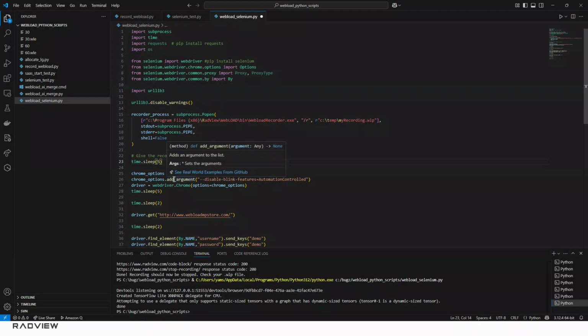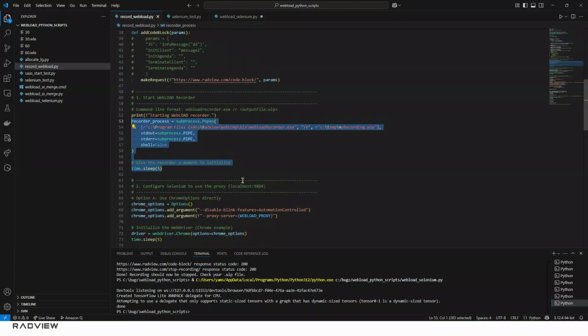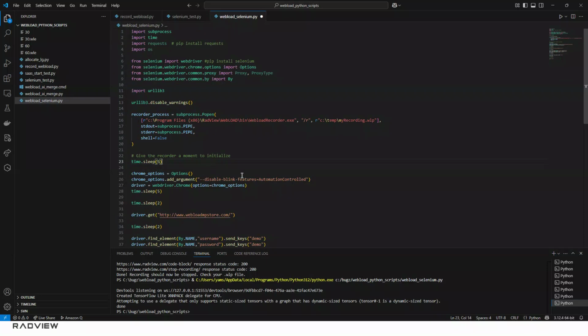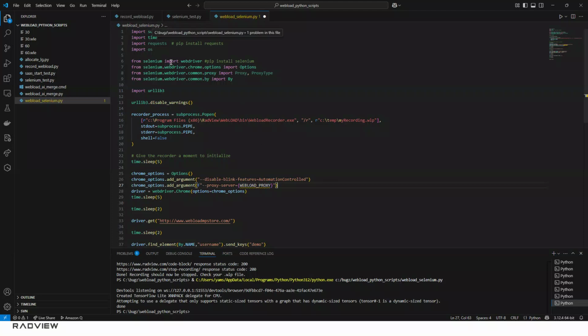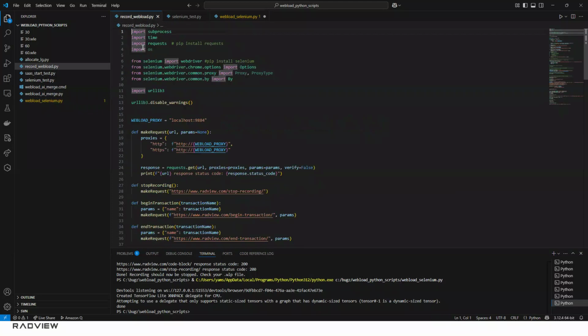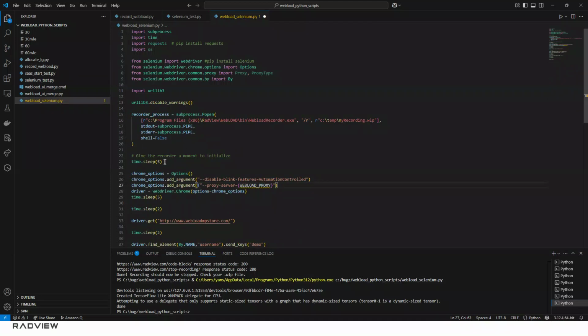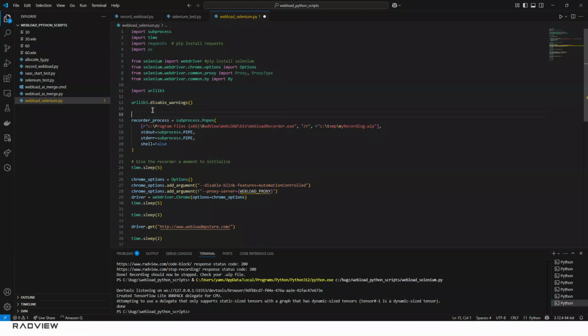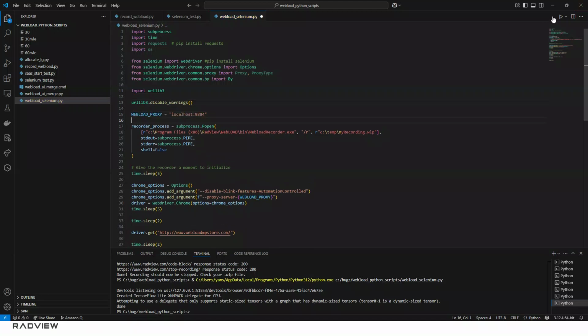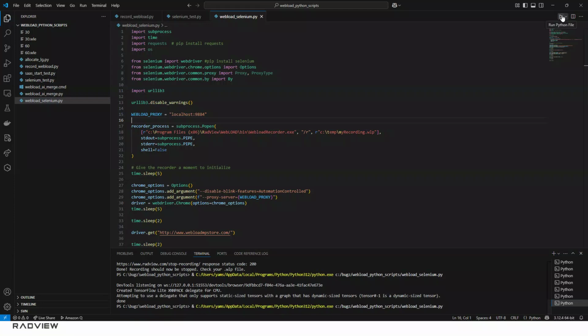And then for Chrome, I wanted it to go through my proxy recorder, and that's going to be this thing here. I'm going to tell it to go through the proxy recorder. That's going to be an option for Chrome. And now all the traffic that flows is going to flow through the WebLOAD proxy, and there we can record it. So let's see that.